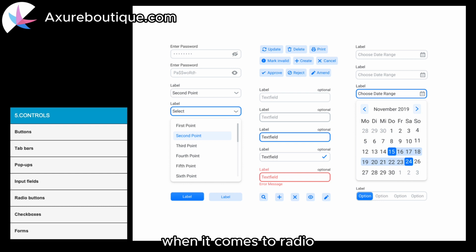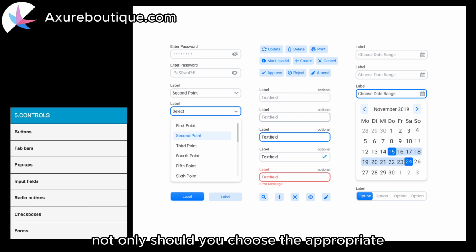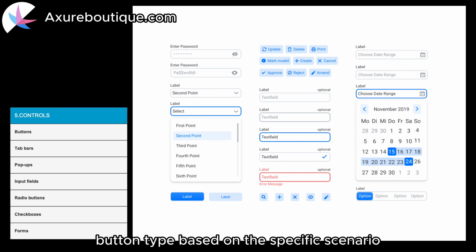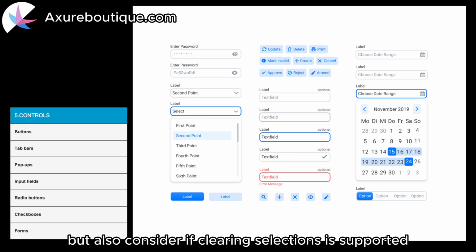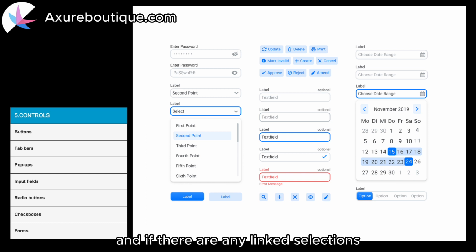When it comes to radio buttons and checkboxes, consider their types and operations. In terms of types, not only should you choose the appropriate button type based on the specific scenario, such as menu selection or tag selection, but also consider if clearing selections is supported and if there are any linked selections.